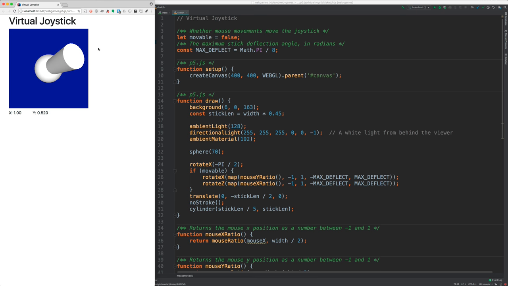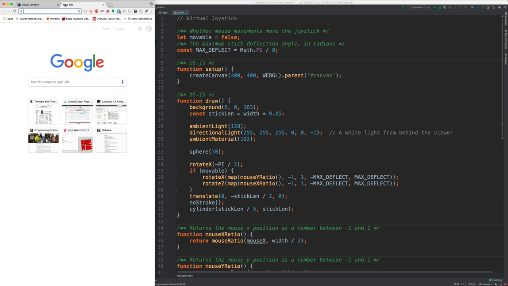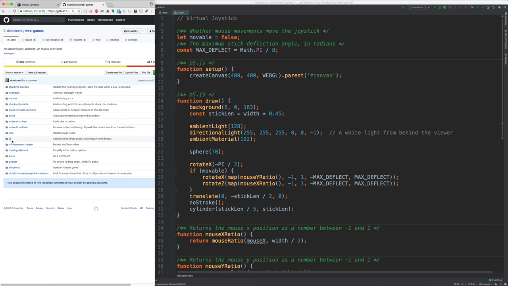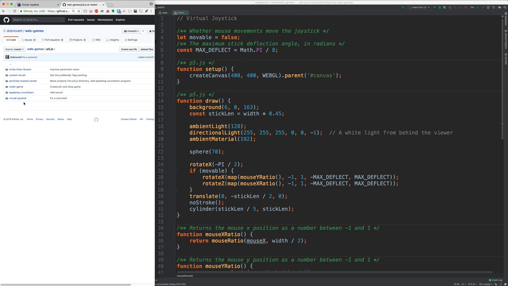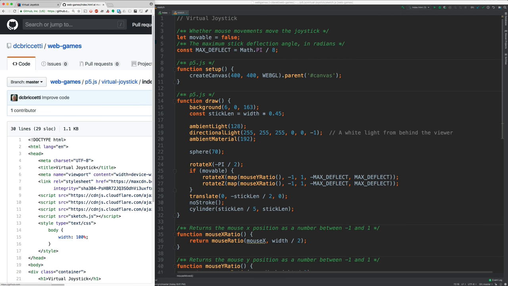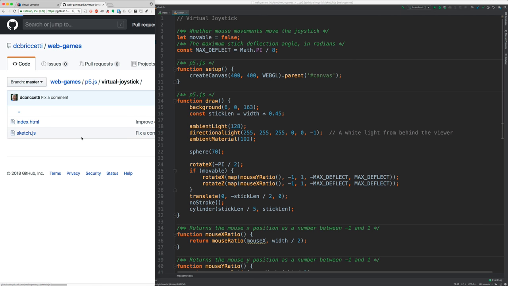Okay, that is the end of it. Oh yeah, where's the code? I should put a link to the code on the page, but if you go to github.com/DC Bruchetti, and then you go to web games, and then you go to p5.js, then you go to virtual joystick, you'll find it in here. So there's the HTML file we looked at, and here's the JavaScript file we just looked at.